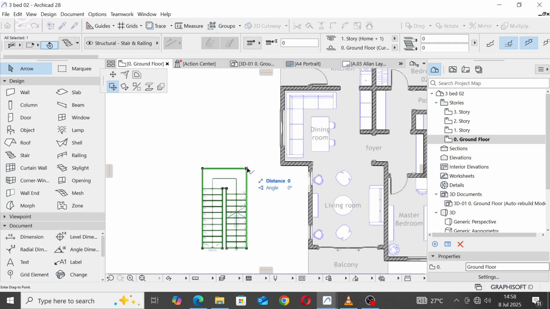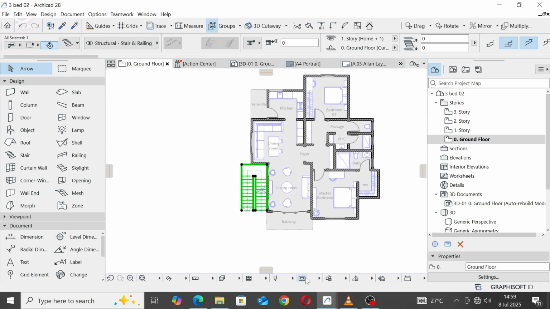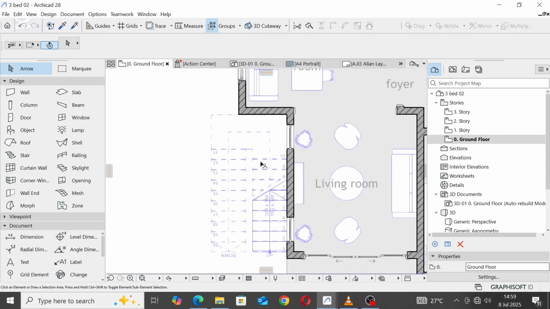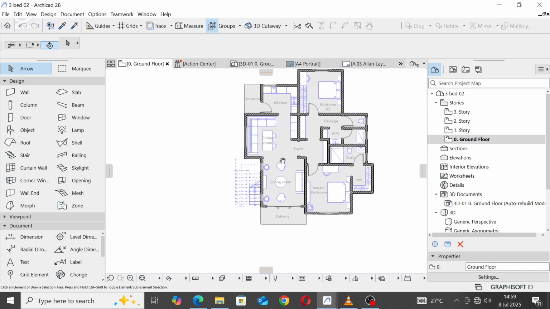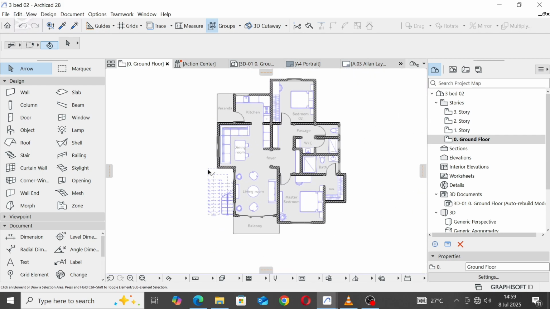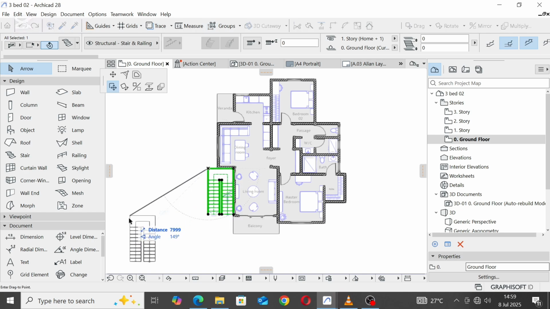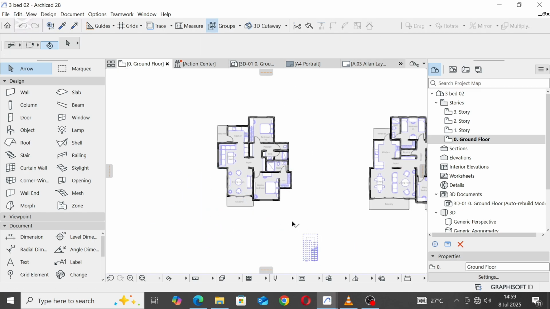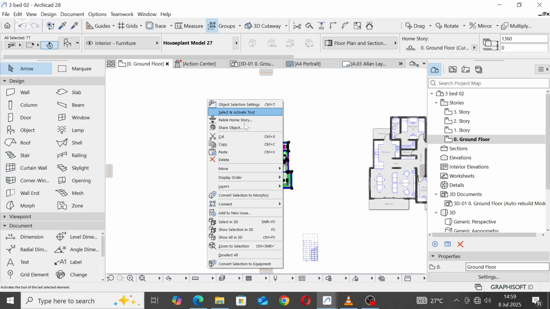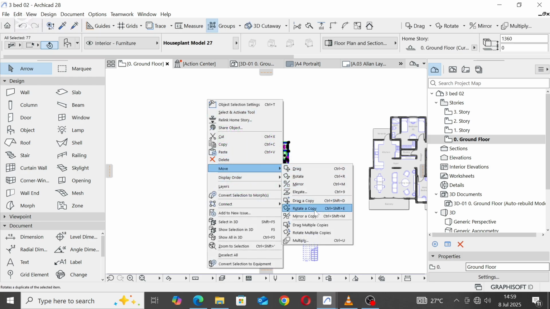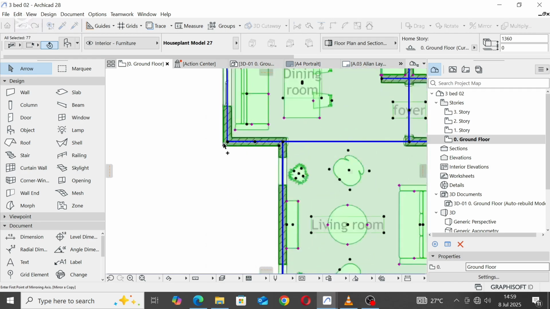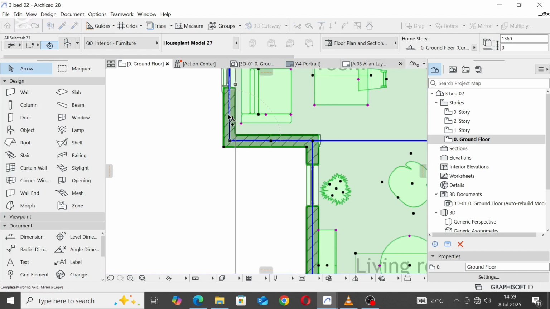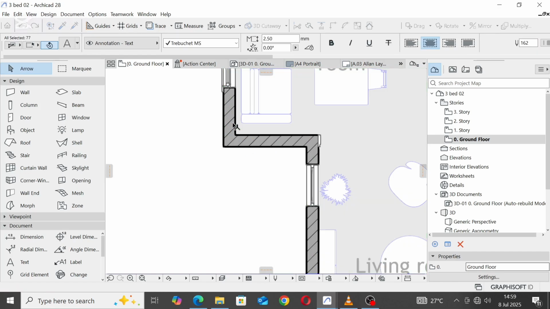Stairs are quite easy to design in Archicad, but the purpose of this is just to show you how you can create the apartment block after editing a bungalow. Yeah, but in other videos I'll teach you how to design stairs. So let me just move the stairs to the side and I'll grab that.